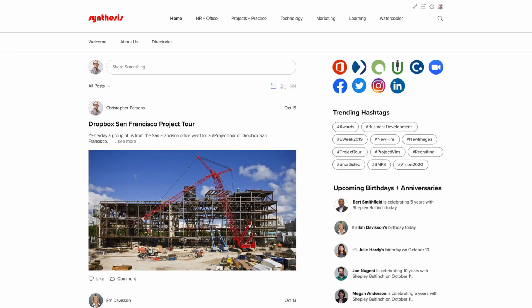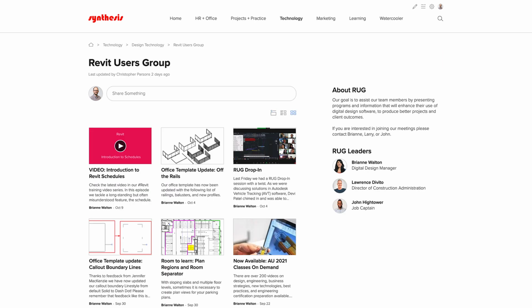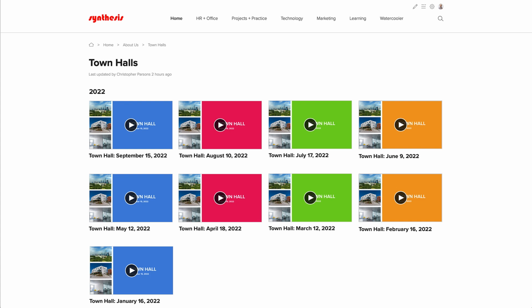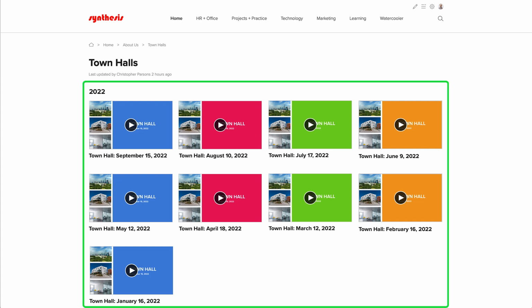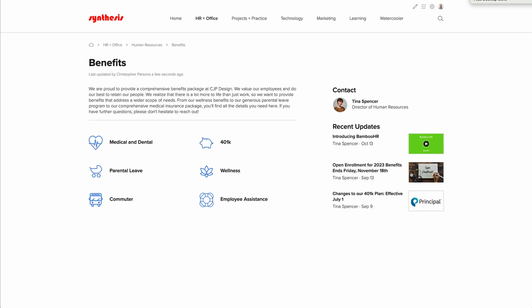So far, we have only displayed posts using the stream block, whether that was on the homepage, community homepages, or pages like this. However, there is another way to add posts to your intranet, and that's by using the posts block. Post blocks are a great choice when you'd like to add a group of posts to a page based on a tag, in this case, hashtag town hall, or if you'd like to curate a special collection of posts manually, in this case, a collection of recent benefits-related updates.